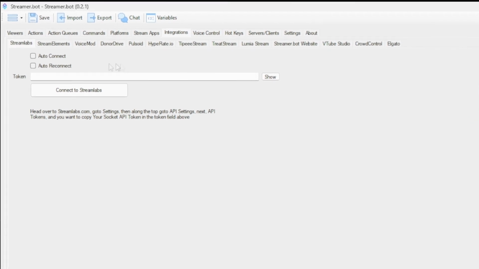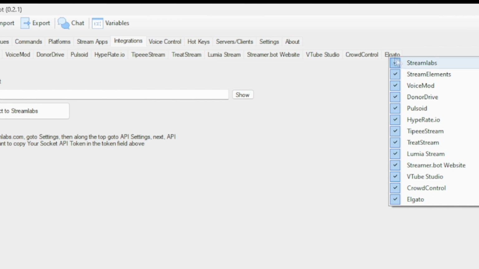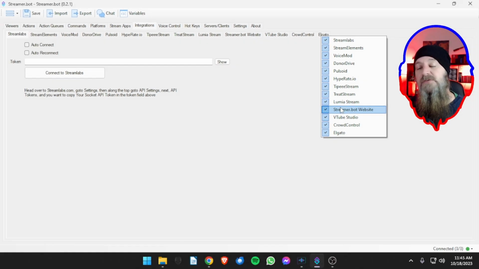Right here under integrations, we have Streamlabs, Stream Elements, VoiceMod, Dono Drive, Pulsoid, HypeRate, Tippy, TreatStream, LumiaStream, the StreamerBot website, VTube Studio, Crowd Control, and Elgato. And as you can see, they all have their checkboxes again. So if you use some of these, like your Stream Elements for your alerts and things like that, or your overlays, you can actually connect to the Stream Elements or the Streamlabs or any of these and use those connections to trigger more events in the bot itself.